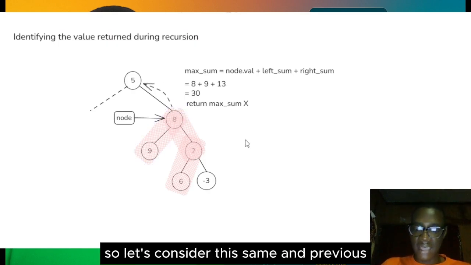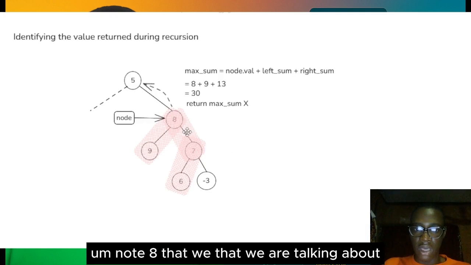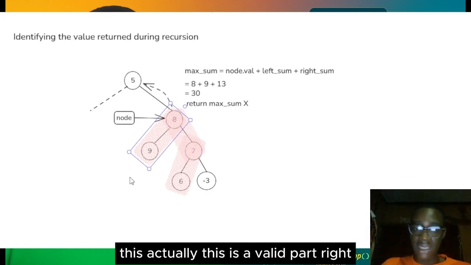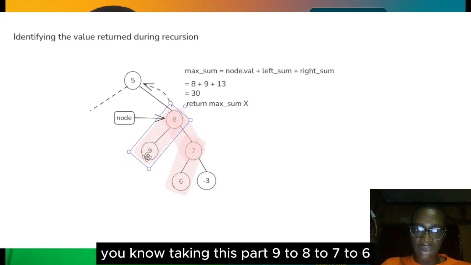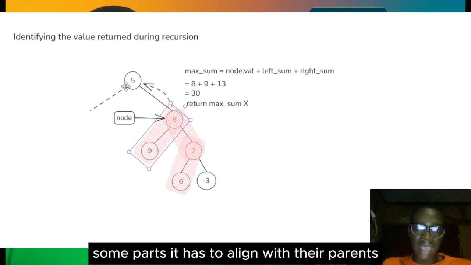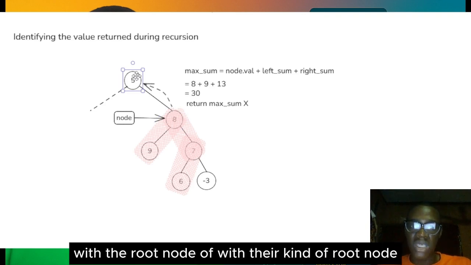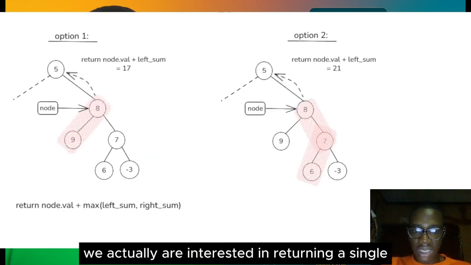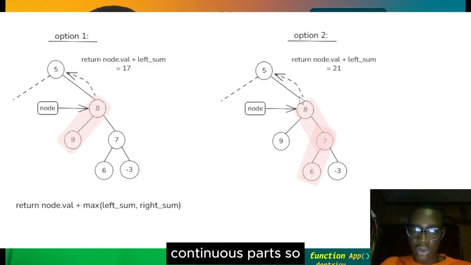So let's consider this same previous node 8 that we were talking about. We see that at node 8 the maximum sum path, this is a valid path, right? Consider taking this path 9 to 8 to 7 to 6. It's actually a single path, but we are not just considering the maximum sum path. It has to align with the parent, with the root node, or with their kind of root node, right? So we are not just returning it. We actually are interested in returning a single continuous path.